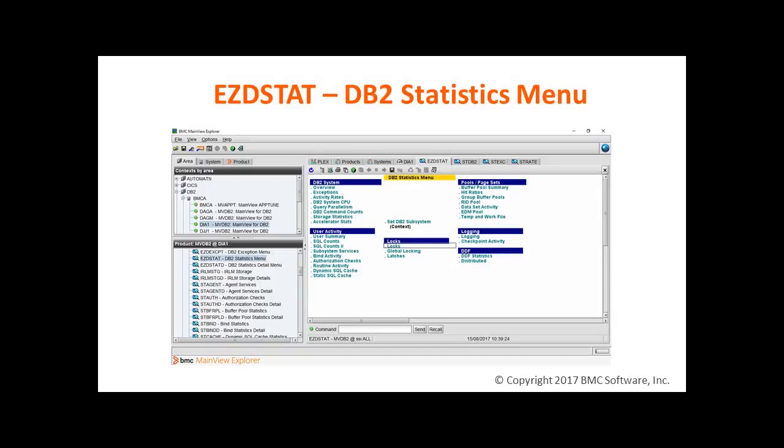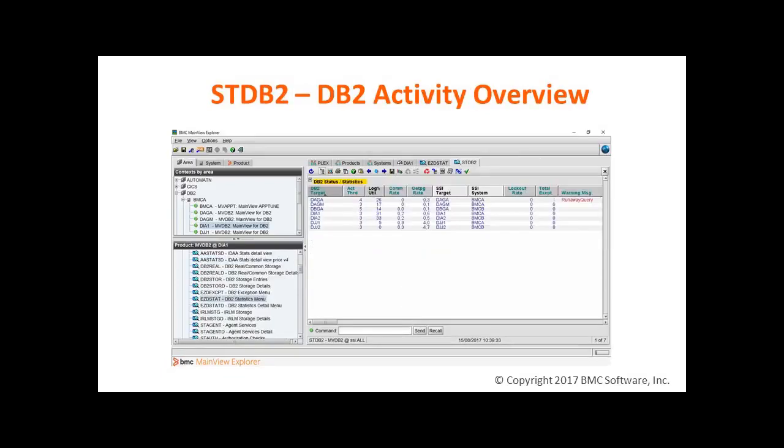Now on the left side down, expand DB2 stat group and click twice on EZDSTAT to see the statistics menu. This view has hyperlinks to general statistics about DB2. Remember to set context all to see all your DB2 at once on your next views. For DB2 activity overview, click twice on EZDSTAT, then twice on overview. You'll see the STDB2 view containing statistics about DB2. If any DB2 has a problem, it will appear in the warning message column. In this case, DB2 DAGA is experiencing a runaway query.